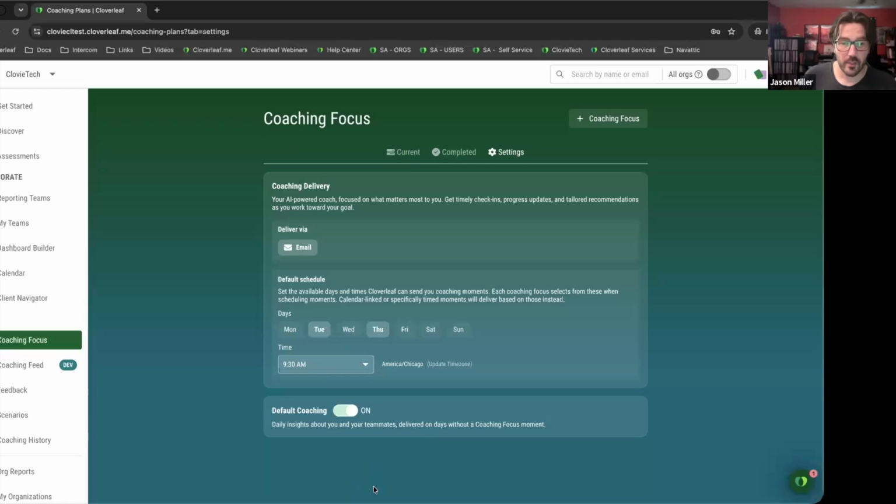So that's coaching focus. And again, you can have as many of these as you want. So if you want to build another one to have send on Wednesdays at 12, feel free to build one of those for that time as well. But these are really great, super specific plans that you can build that will help you get the most out of Cloverleaf and the coaching that you get from it.